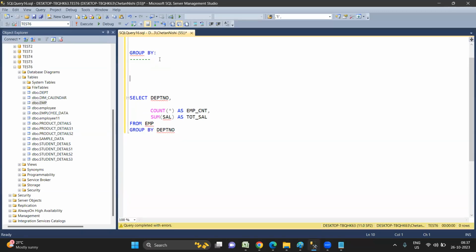Next point. Whatever the columns we use in the group by clause, those columns only can be mentioned in the select part.